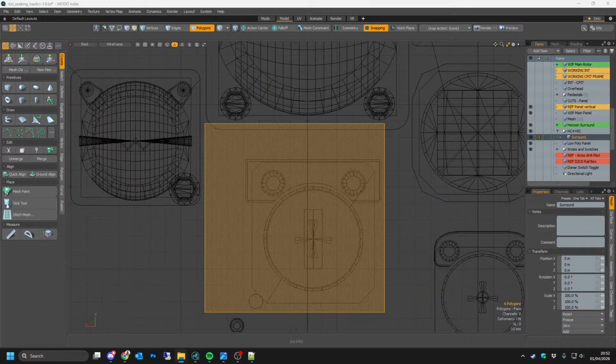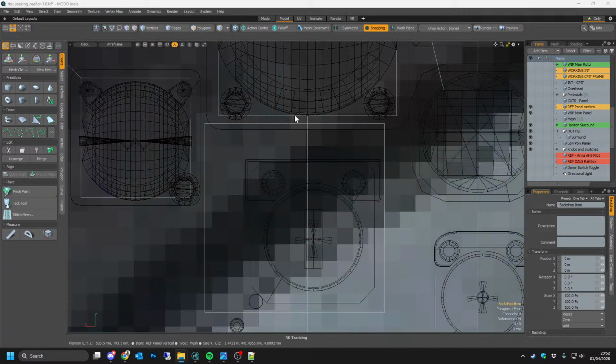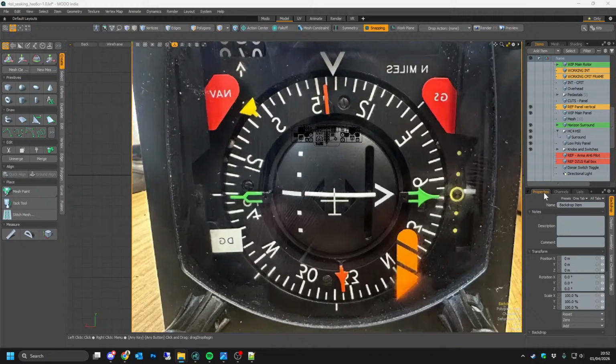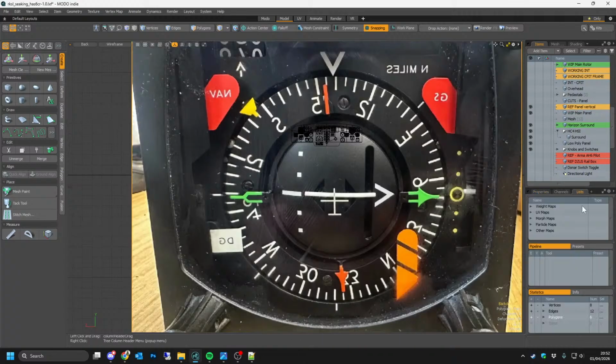Look amongst yourselves while I work out what the hell I'm doing with my life. Existential crisis moment. There we go. Let's reverse that image.